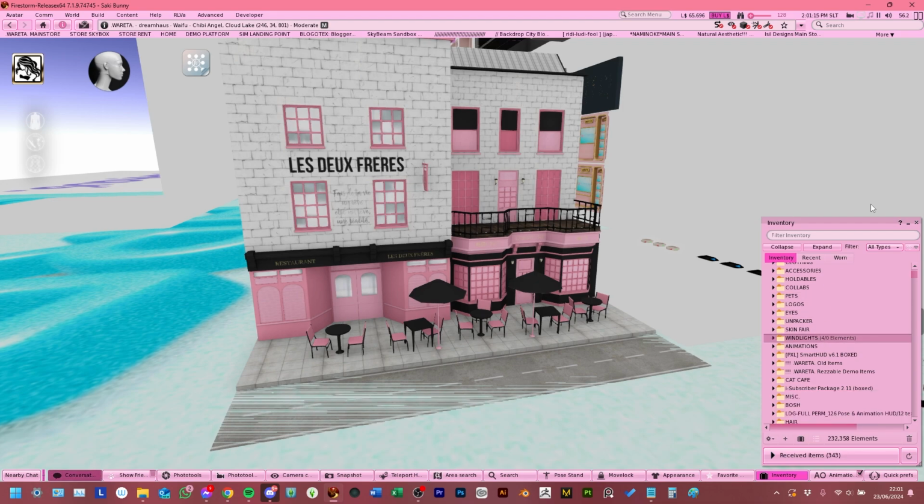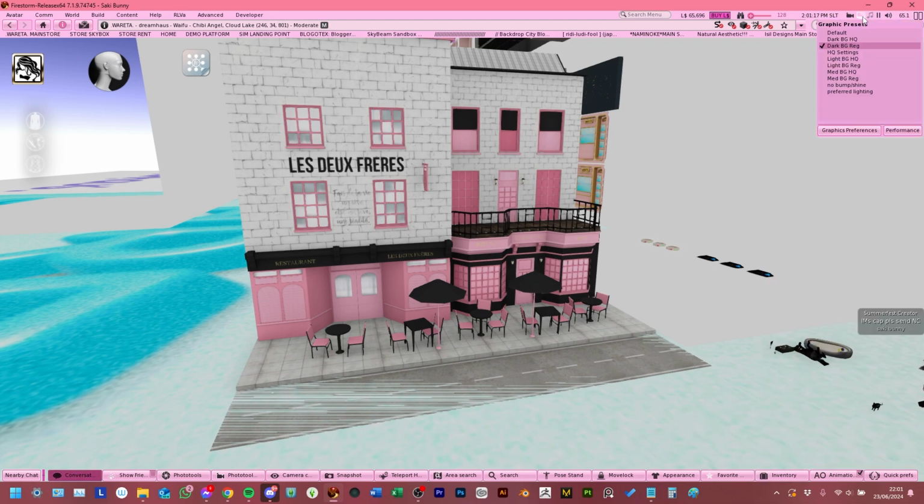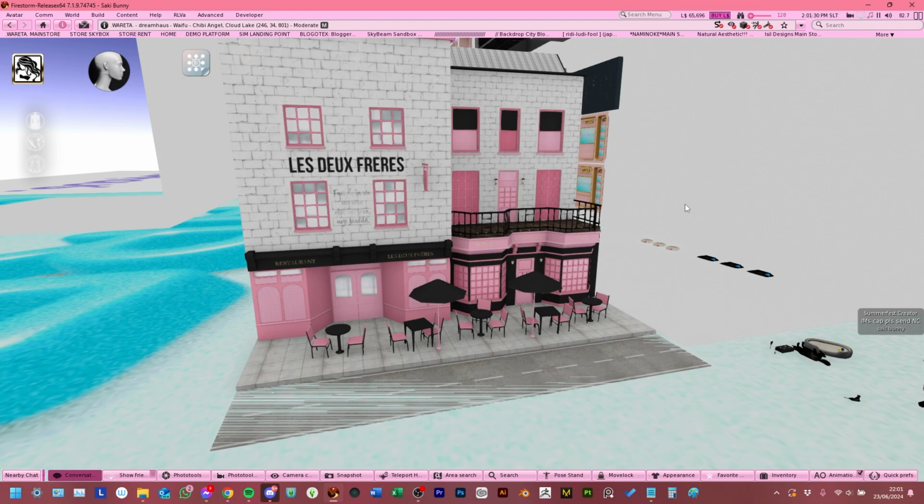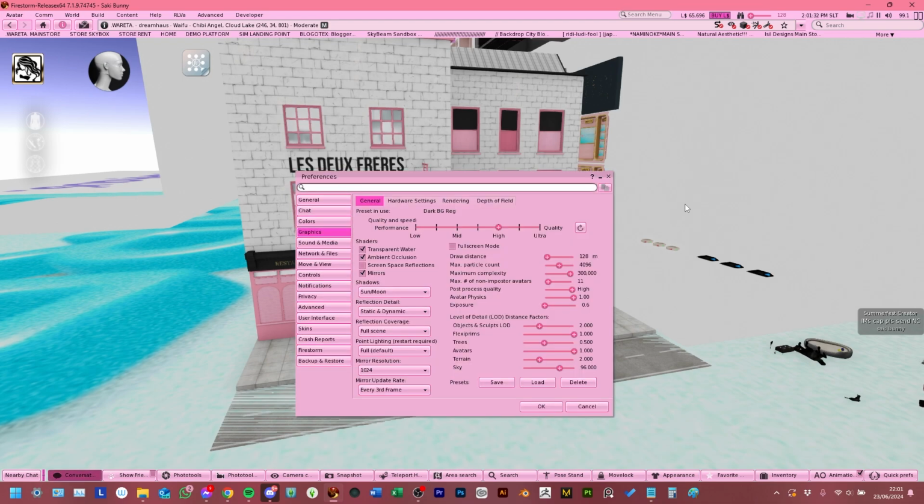So, closing this again, I'm going to hover over this again and click here on graphics preferences, and it'll open your preferences. Another way to do this is by pressing Control P on your keyboard and it'll open it again. Then you make sure that you're in the graphics tab. And as you can see, I'm on my dark BG regular now.